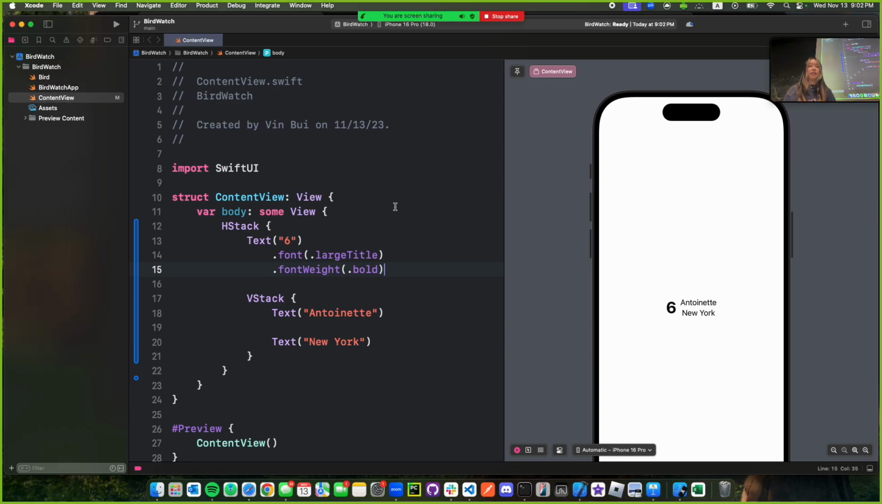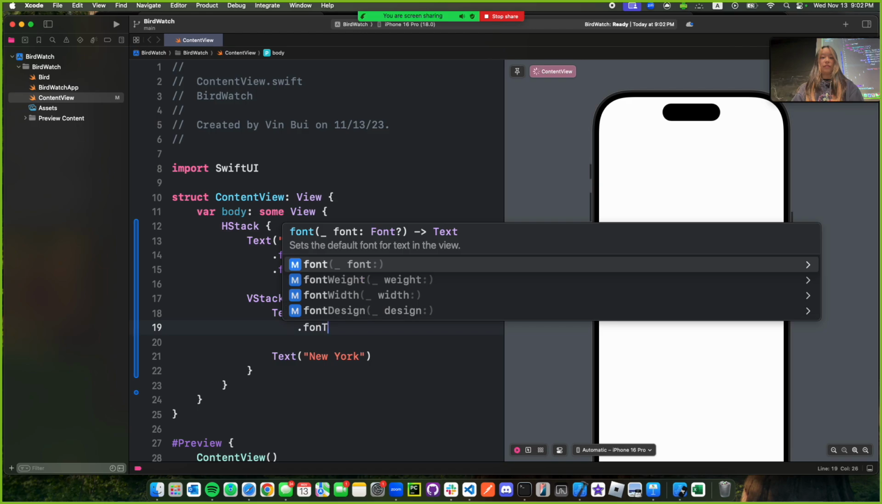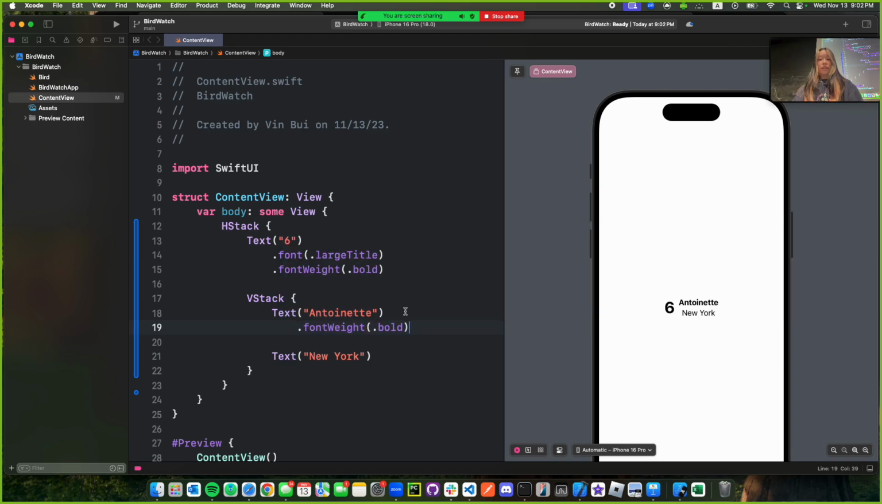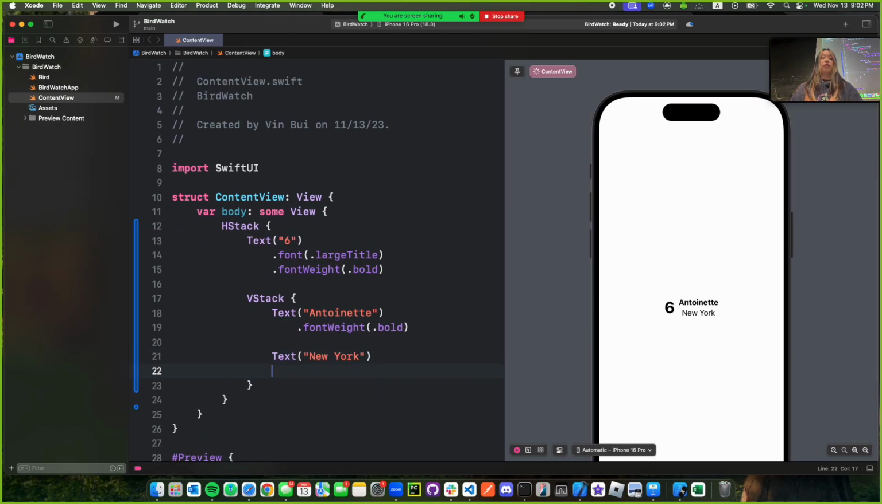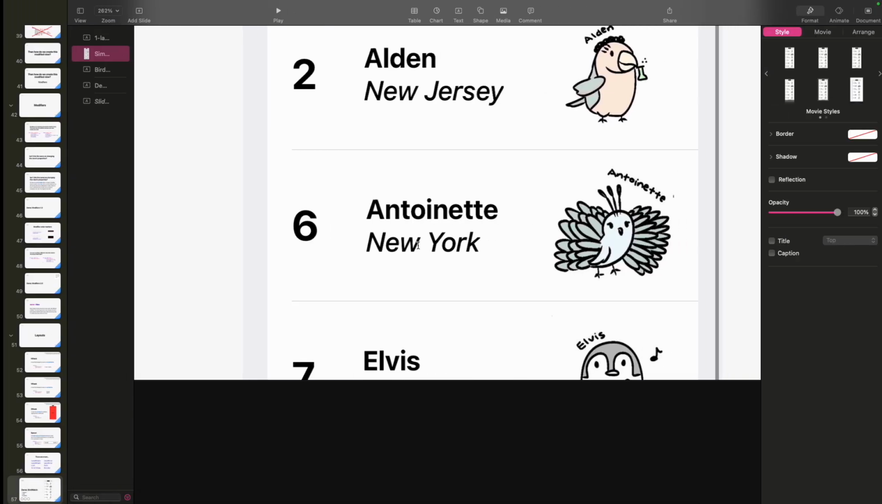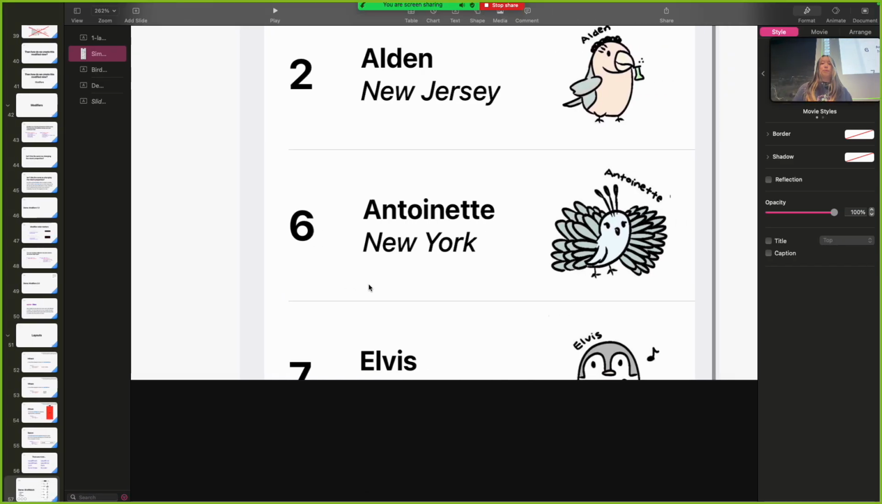We can do a similar thing with the other text. Antoinette looks bolded as well, so we can add a font weight of bold to that one. The last one looks like it's italicized, so we can use the modifier called italics. There are many different modifiers, so you definitely don't have to memorize this, and you can always Google more modifiers if you ever want to make an app in the future. Because this one has a little more weight to it, we can set its font weight to medium. Okay, so we also have this bird image that we want to import.